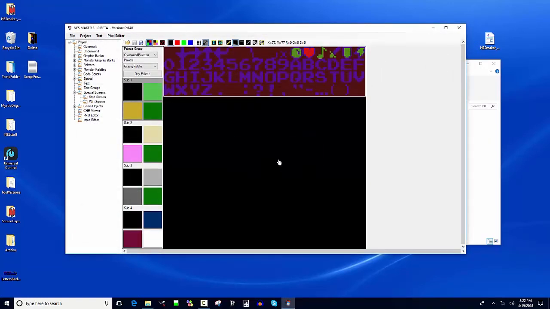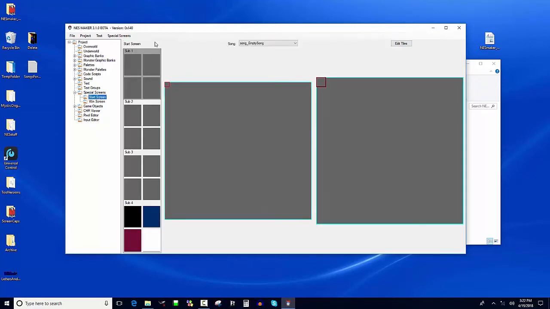Chances are my start screen would look dramatically different than my win screen. So it wouldn't be redundant data. But let's go to our special screens now. And this is the palette that the special screen uses.